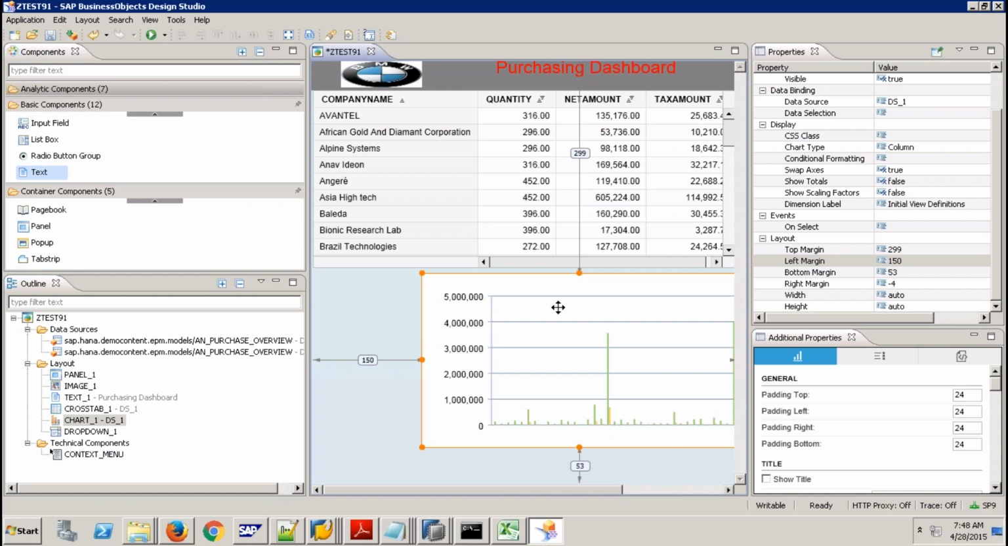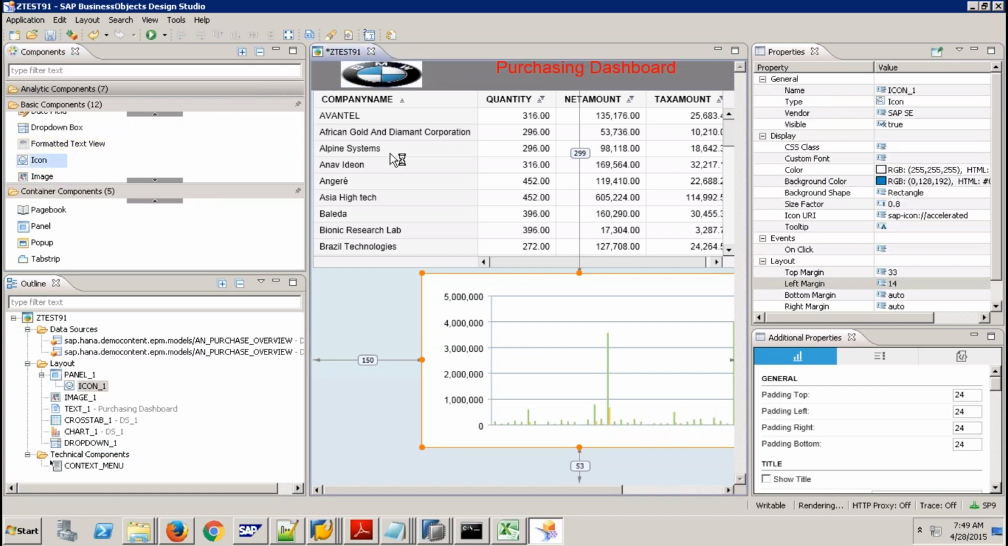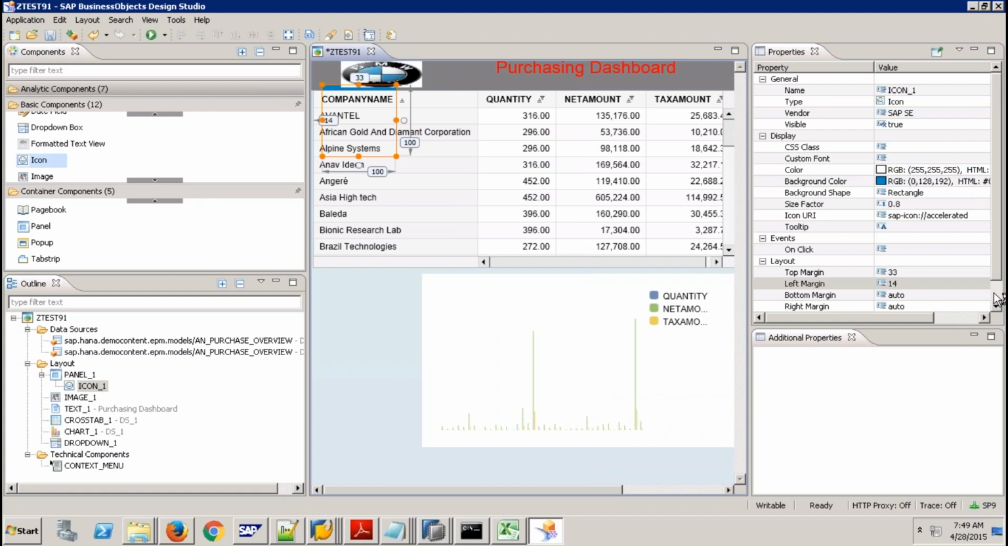So like this, you can start designing a lot of complex dashboards that you want, and you can write scripting. There's one more option of icons, a special type of images. I want an icon at the top, I want it here. I can control it from here. There are some ready-made icons delivered by SAP.